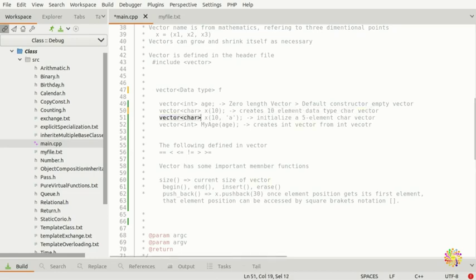For the vector of char, the same one, we have a name here, and it has a 10 and an A. If you observe, the A is inside single quotes, which makes it a string, initializing a 5 element character vector. Keep in mind, a string is an array of characters. So don't be confused: whether you use char or string, it's the same.